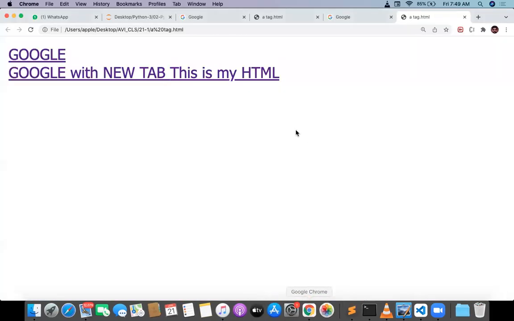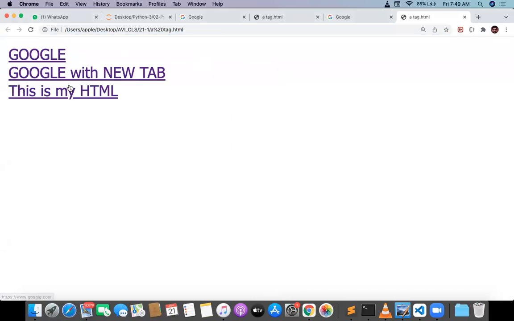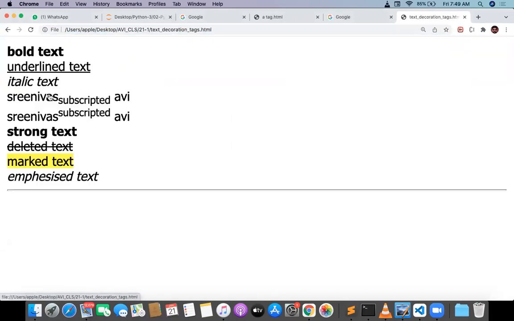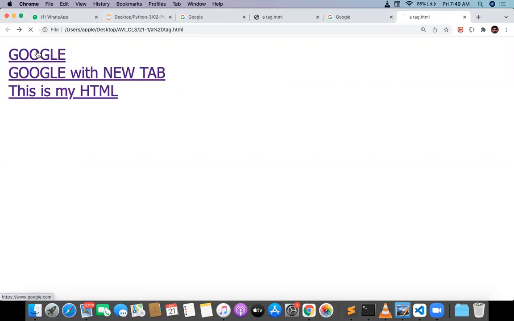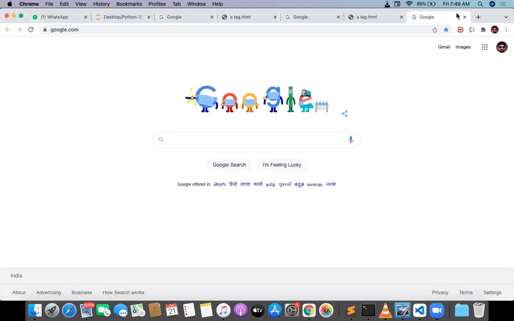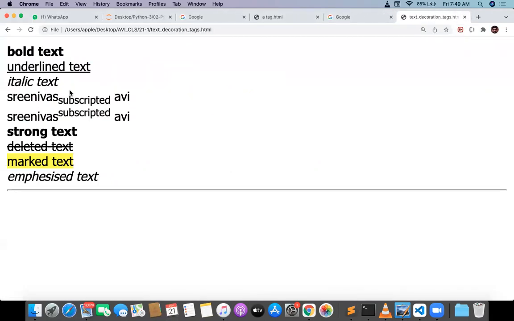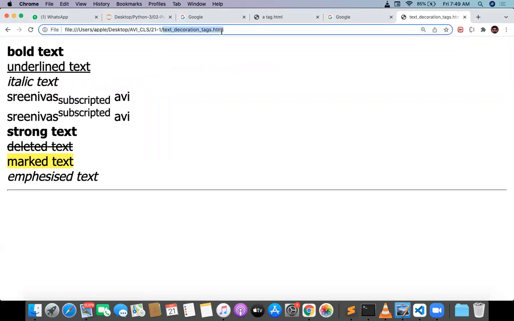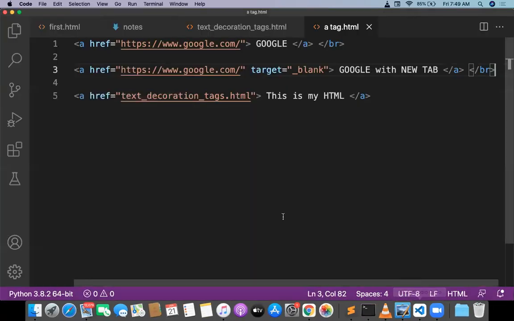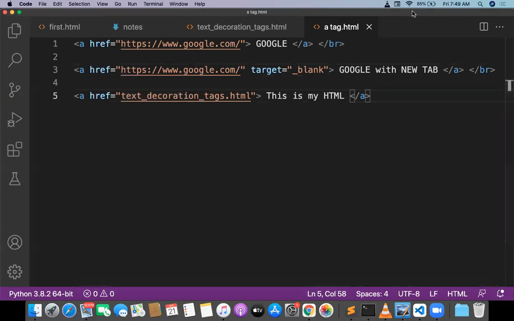Then finally, we will have a third hyperlink. This hyperlink is connecting our HTML content. This is connecting with Google. This is connecting with the new tab Google. And this is communicating with our HTML. Whatever HTML I created previously, that HTML got linked. This is what hyperlinks are basically.